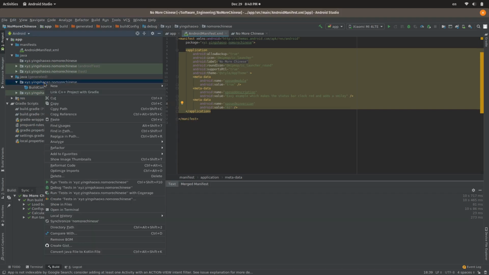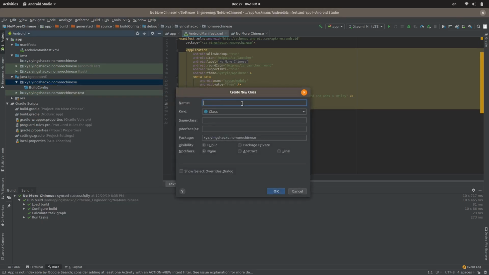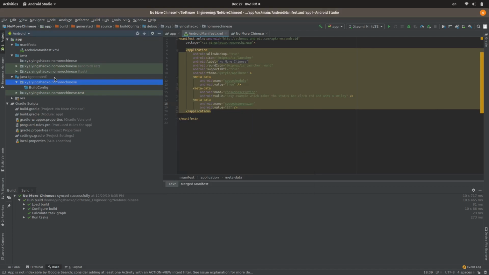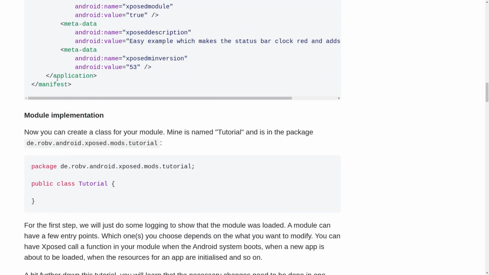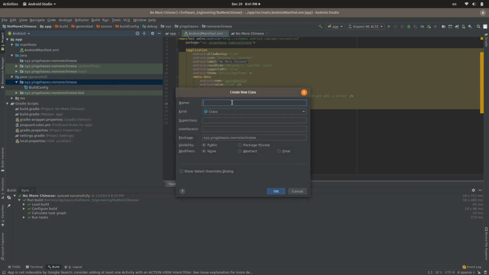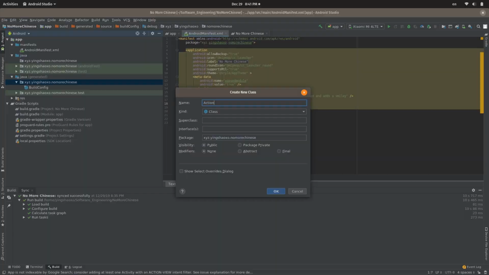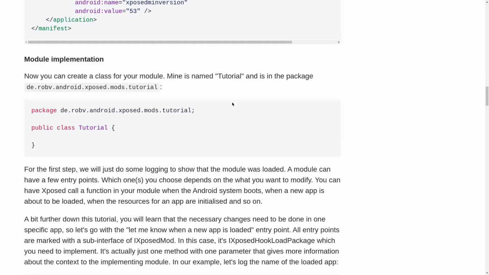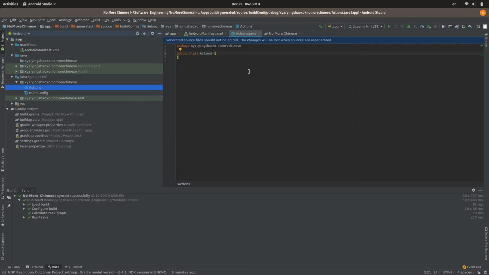So we will have to create a Java class. No, or activity. I don't know how they did that. Oh yeah, create a class for your module. Yeah, we will have to create a class. Okay, the name of that class is actions. Alright, it's a class. It doesn't have any superclass, I guess. Let's click the OK button, and now we got the actions class in here.